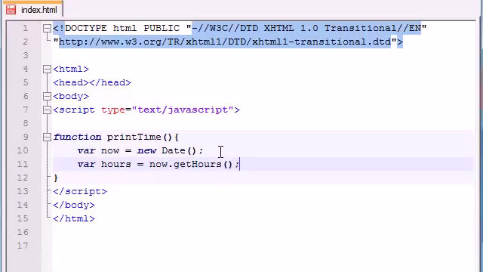So for example, right now, like I said, it's 3:24 p.m. So it's gonna get the number 15 because 15 is the number of hours in military time of 3 o'clock. The reason it doesn't grab 3 even though it's 3:24 p.m. is because if it just spit out the number 3, you wouldn't know if it was 3 a.m. or 3 p.m.